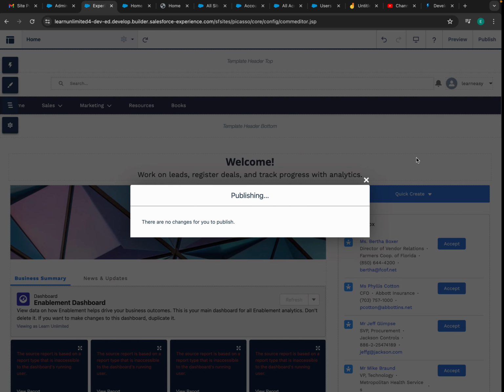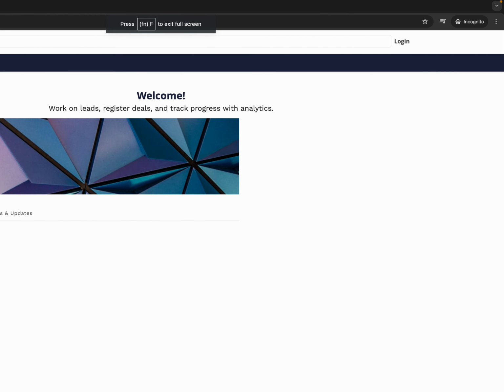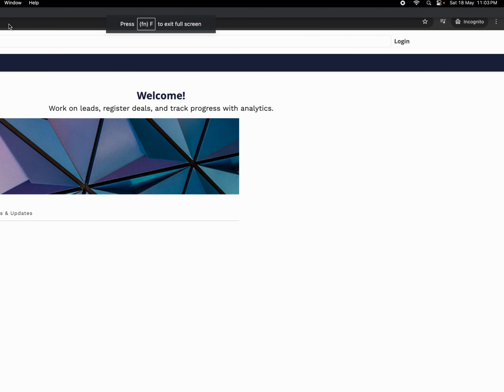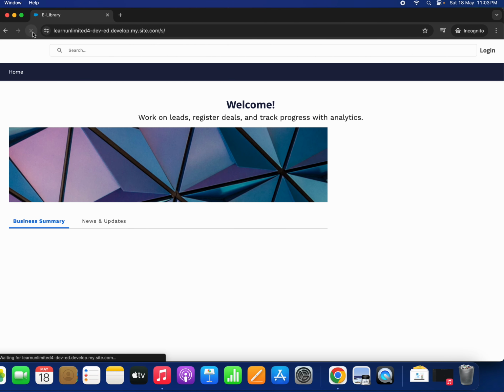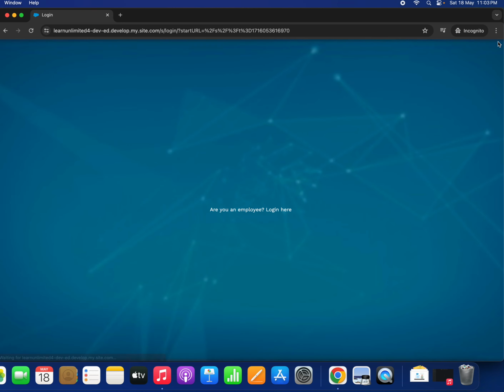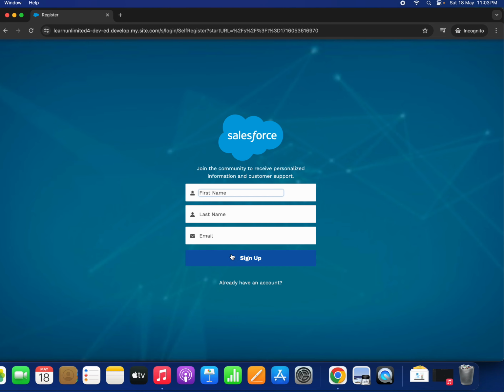There are no changes, okay. Since those changes are already done, it is not showing any changes. Let's refresh. Okay, now they can come here, they can click on login. Now they will give the username, but they don't really have the username, right? So not a member, so they will come here, they will register themselves and then click on sign up. Okay, this is how they will register.